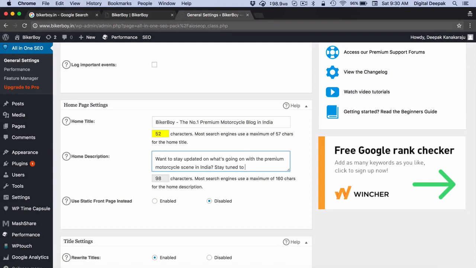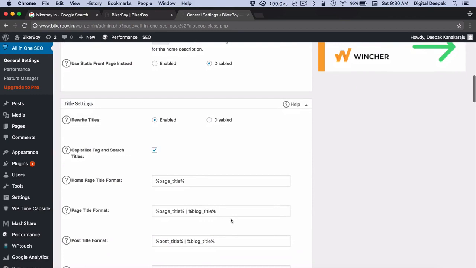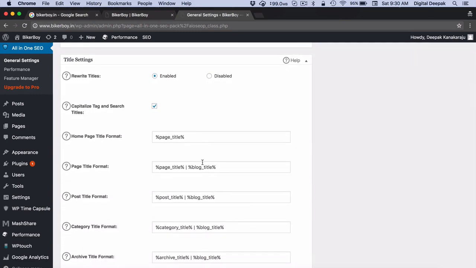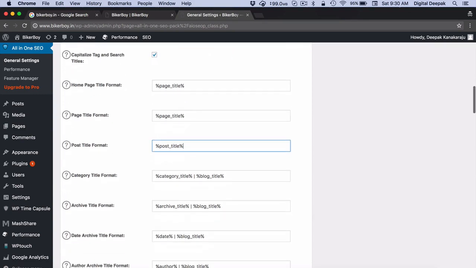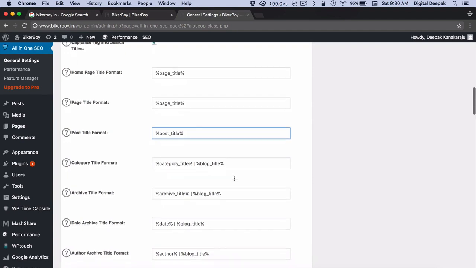Here I have entered the description: Want to stay updated on what's going on with premium motorcycles in India? Stay tuned to bikerboy.in for updates. This is a much better description than what is getting randomly pulled in the search. And here homepage title, I will just leave it as page title, and here I would go ahead and remove the blog title from the page title format and the post title format. I don't want it right now. I will show you how it works.